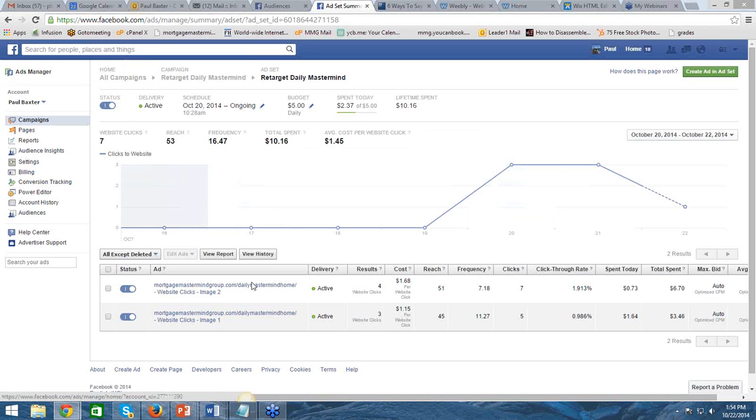So this image, I notice, is getting far better results. Clicks 7 and 5, I don't think that's far better results. I can't see a result enough to make me want to do this just yet. But if I did see that one image is pulling far greater than the other, I'd come over here and simply click this slide bar to turn the ad on and off. You simply click the little slide bar and it turns those ads on and off.